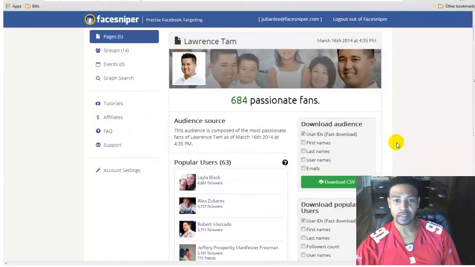All right, cool. So now this will do the same thing, guys, for events and groups. And of course, if you're in a secret or closed group as well, you can actually extract the user IDs from there also, right? So that's really cool. Now let's go over to the graph search.